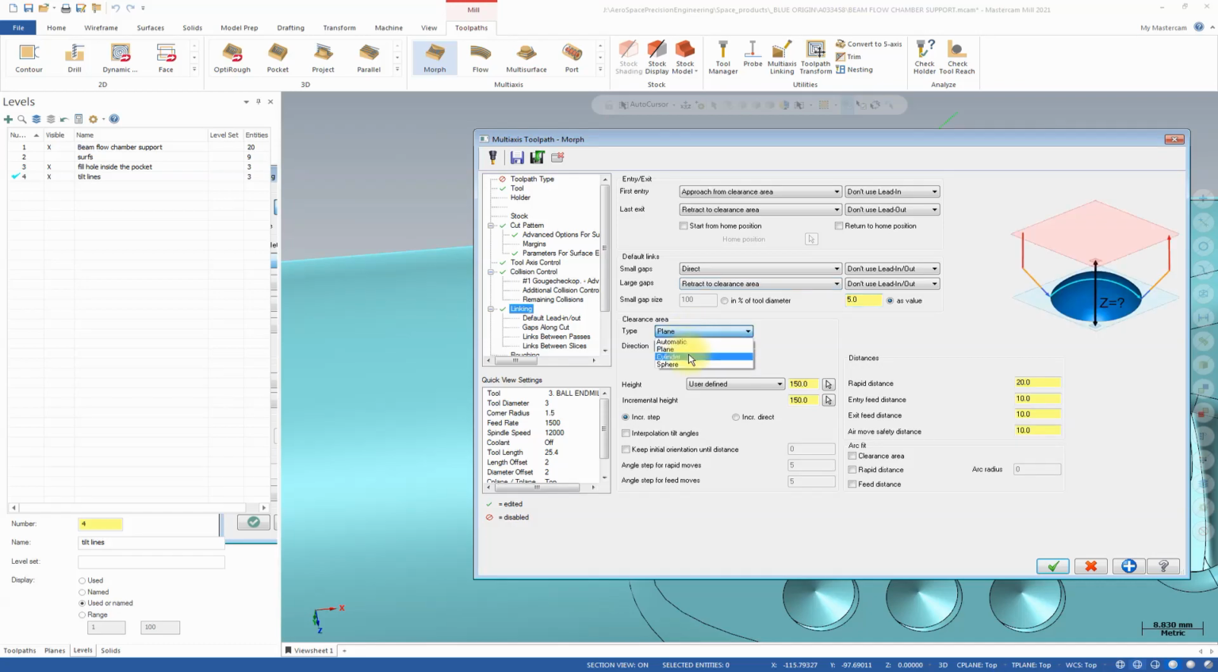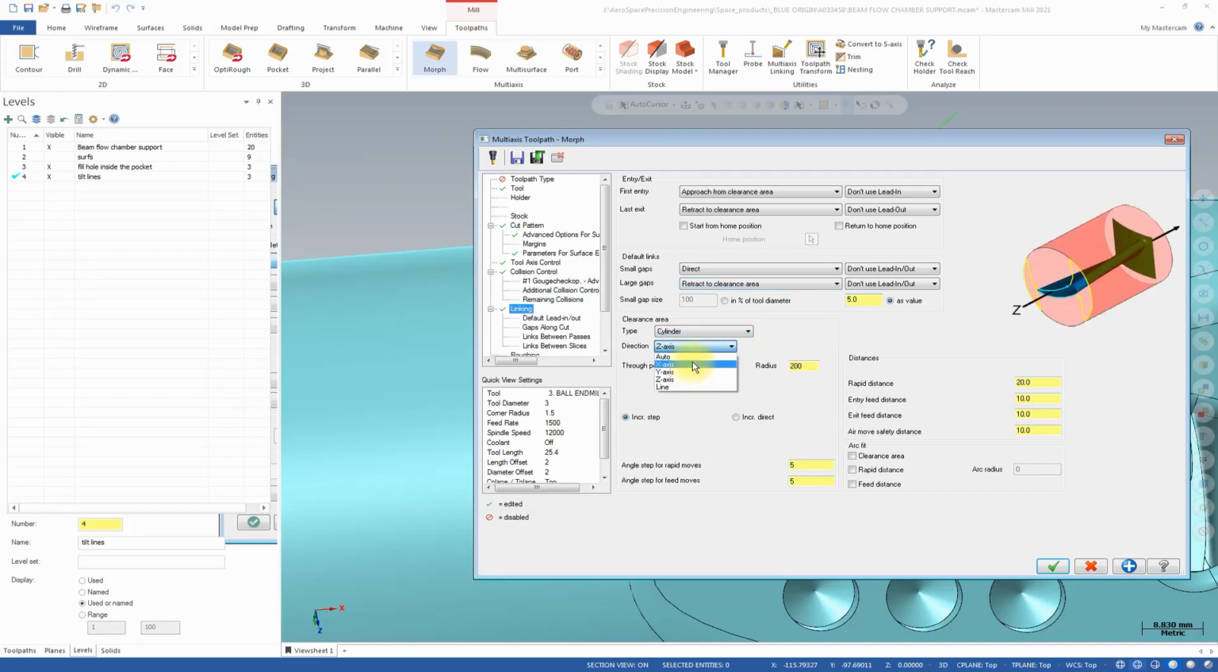For my clearance area, I'm going to use standard for this job: cylinder, X-axis, and a 70 millimeter radius around the axis. So it is a cylinder with a 140 diameter. It's going to be my clearance area.